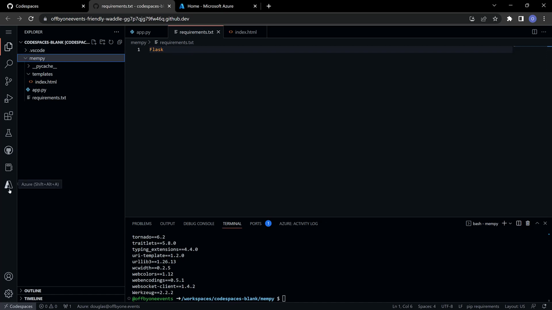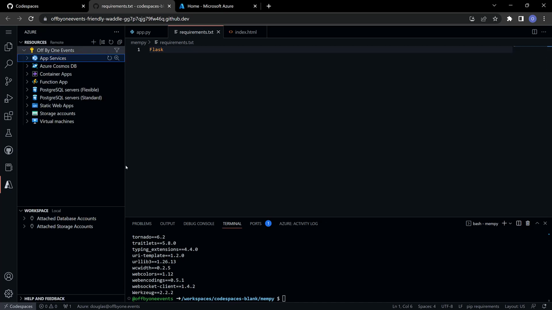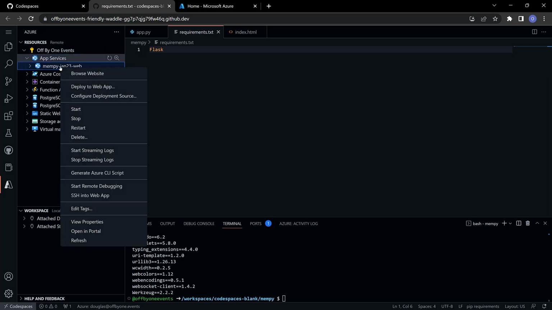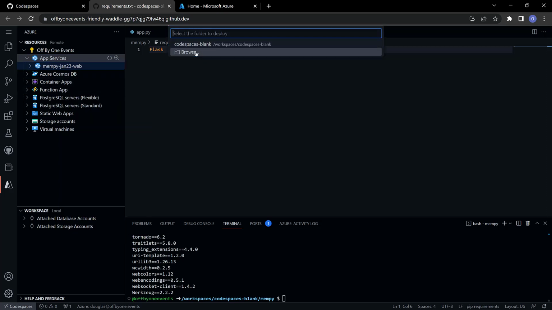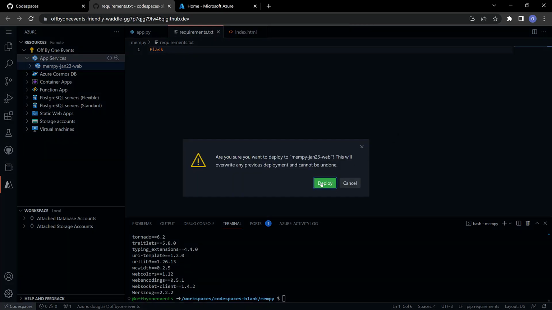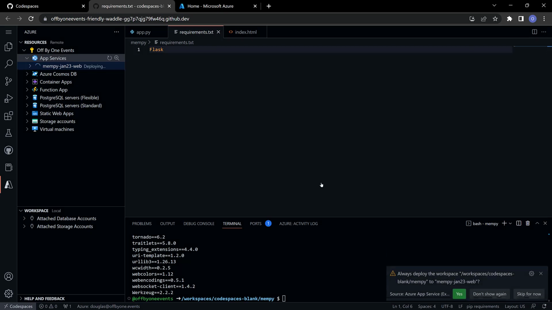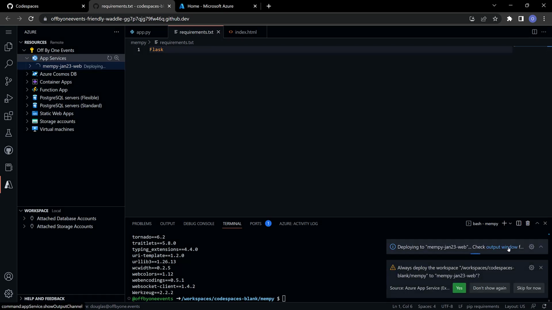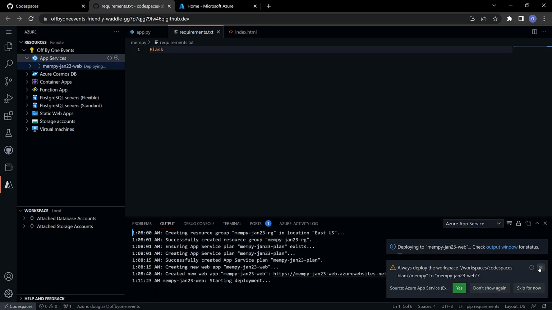Now I can go back to Azure, open App Services, right-click on the web app I just created, and choose deploy to web app. Go to the folder that contains the web app, which is this MemPy folder, click OK. This is telling me that anything that currently exists is going to be overwritten, but there's nothing there, so I'll go ahead and click deploy. And then it says to check the output window for the details.